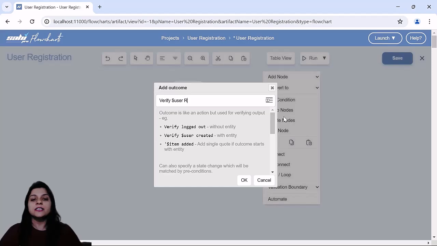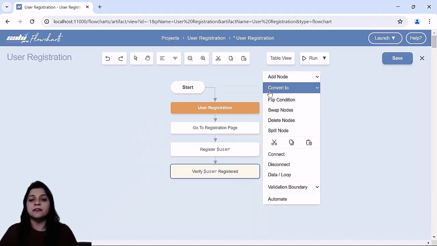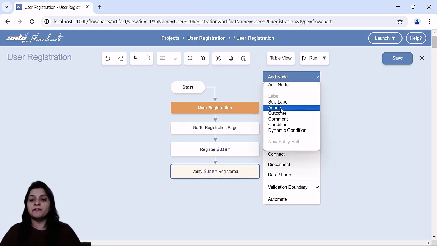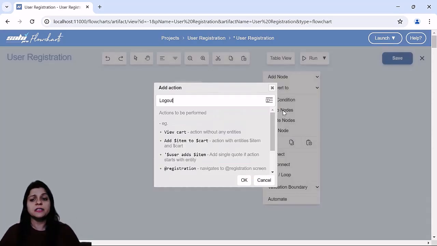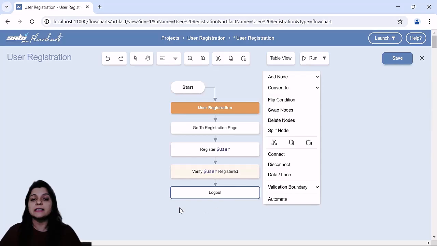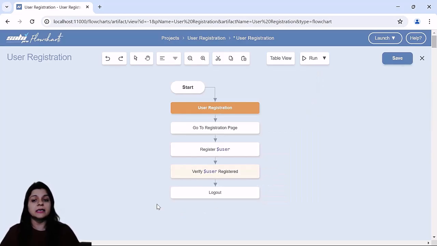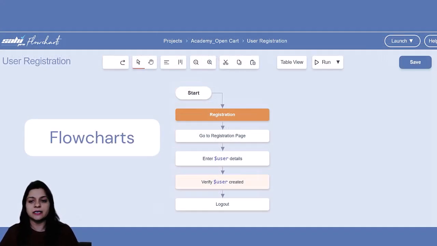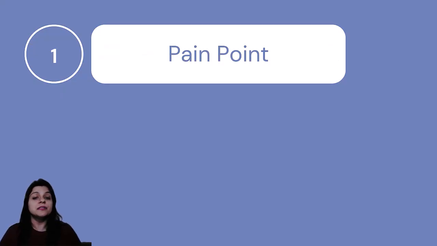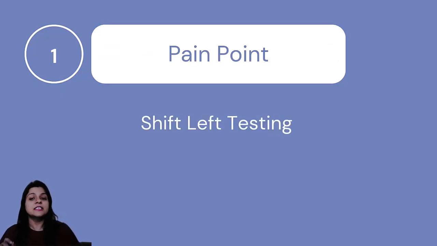canvas. The creation of these flowcharts can be done much earlier at the requirement and design phase itself, helping you envision the business flow. These flowcharts help define tests in advance that can be implemented later once the interface is ready. So here you go with the first major pain point, that is shifting left of testing, done.